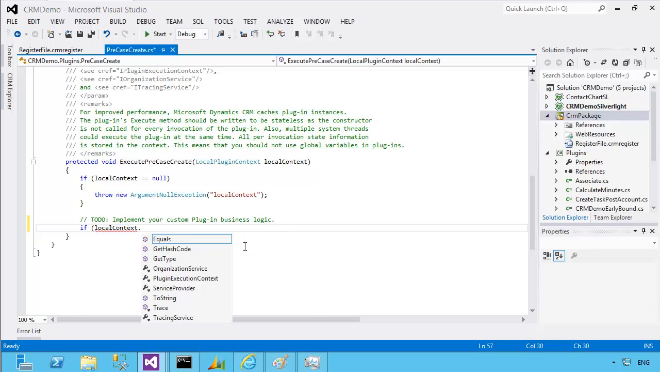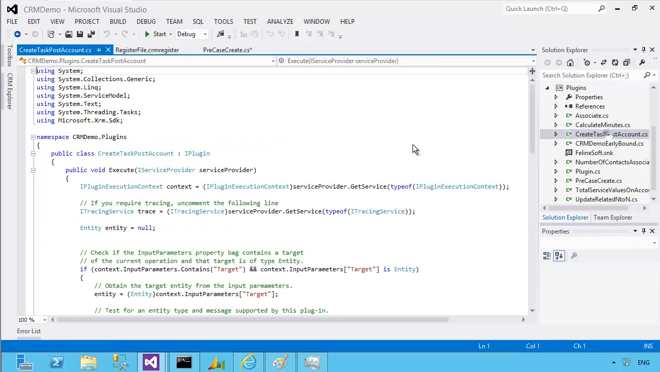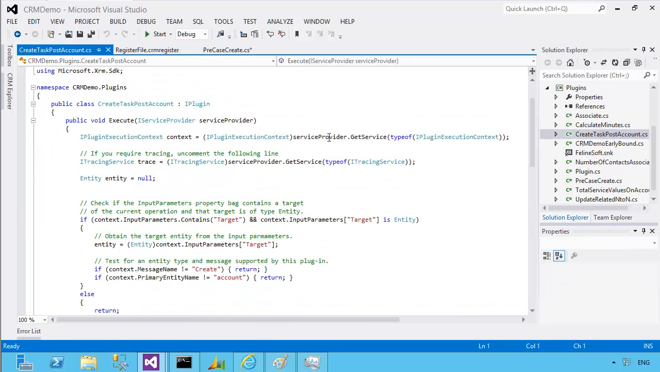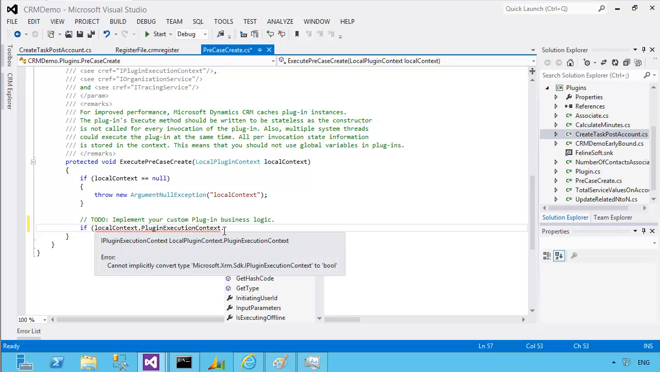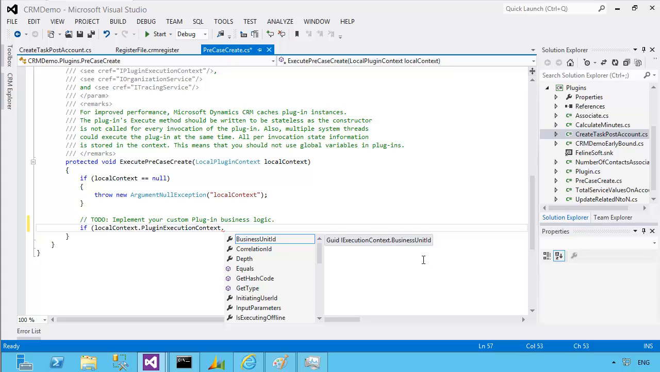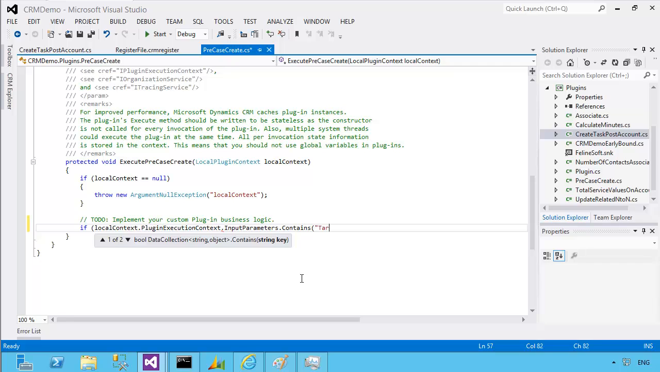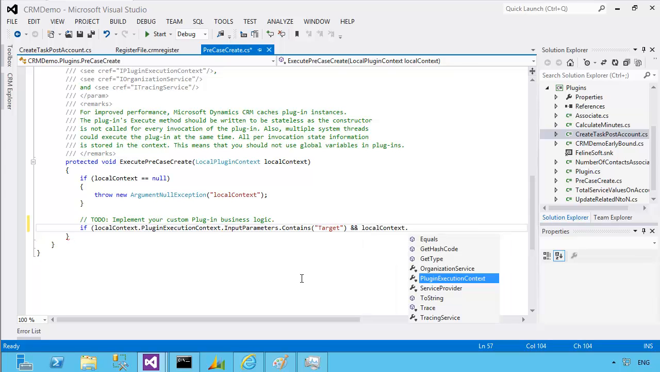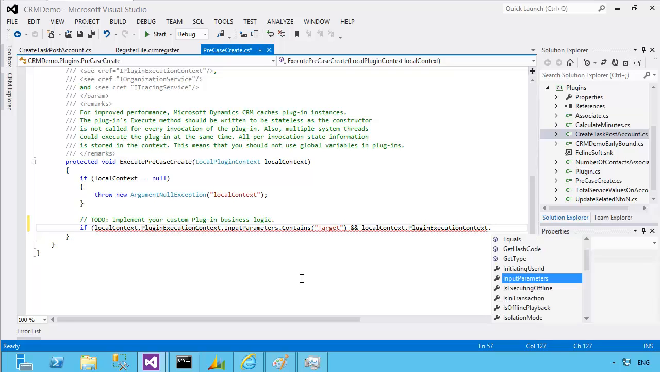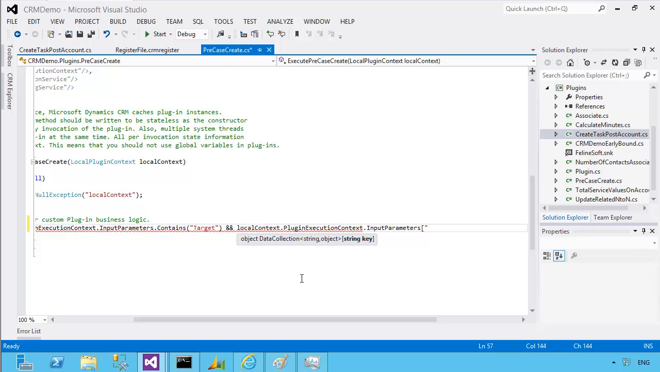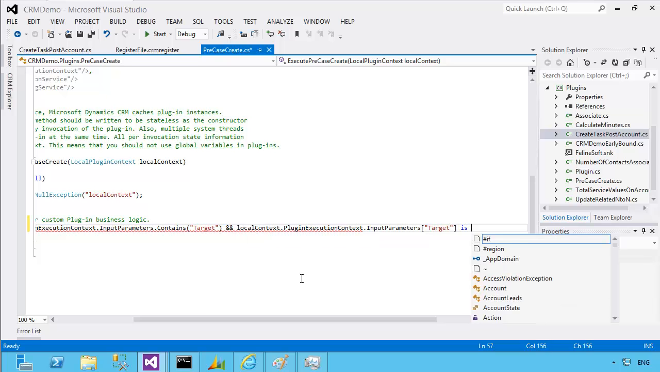When I type dot, you can see it's got this plugin execution context, where in previous examples, if I quickly dive into one, you can see that I've just called the plugin execution context context, which is a shorter way of naming it than local context.plugin execution context, but it's exactly the same otherwise. So we need to check the input parameters to see if it contains target, and if it's also of type entity.